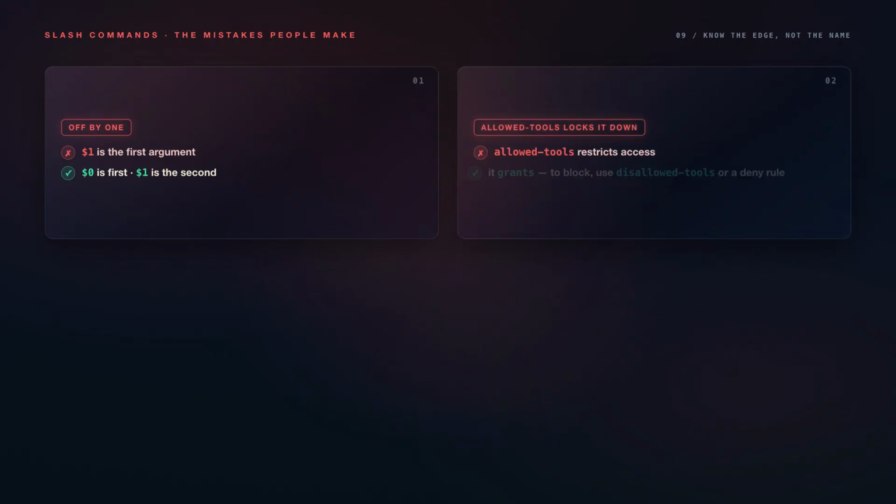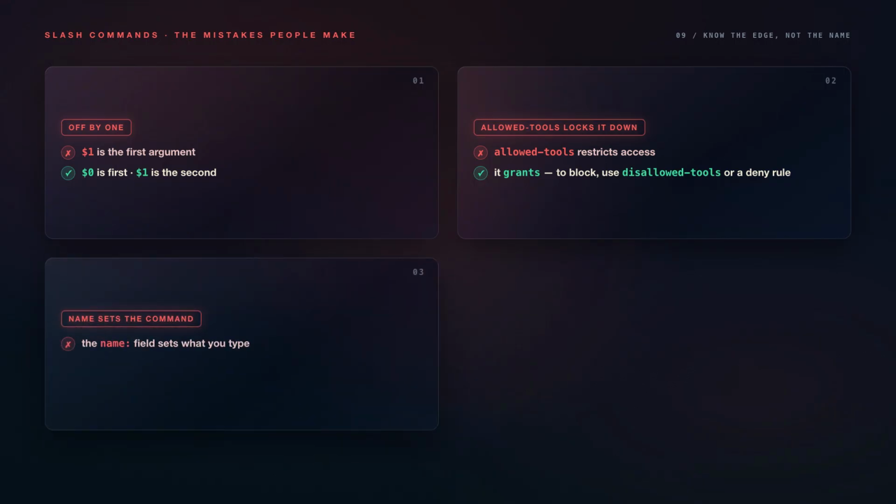Mistake 2, thinking allowed tools restricts. It grants. Every other tool stays callable. To lock a command down, you reach for disallowed tools or a deny rule. Mistake 3. For a skill folder, the name field in the frontmatter does not set the command you type. The directory name does. The name field is just the display label.